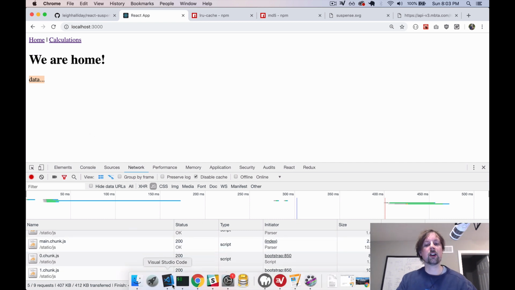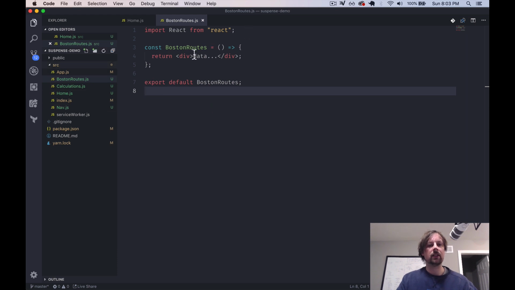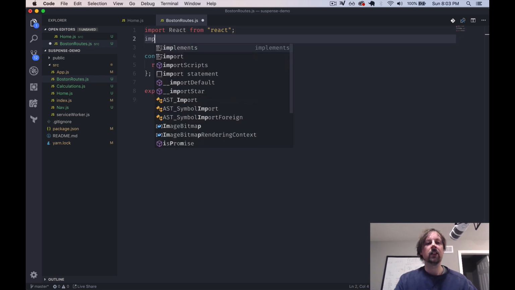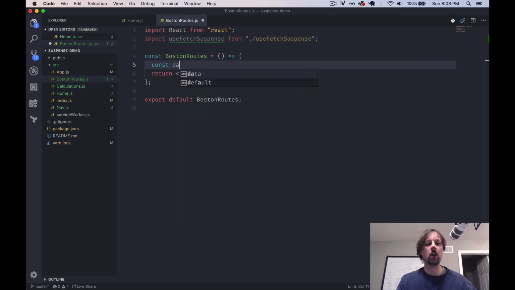So let's get into building our custom hook. We're pretty much done in this file here. Suspense is wrapping our BostonRoutes. So let's come into here and we will import the code that we're going to use, and then we'll figure out the implementation for that. So we will import something called useFetchSuspense from useFetchSuspense like that. And what we'll do here is we'll say const data equals useFetchSuspense.